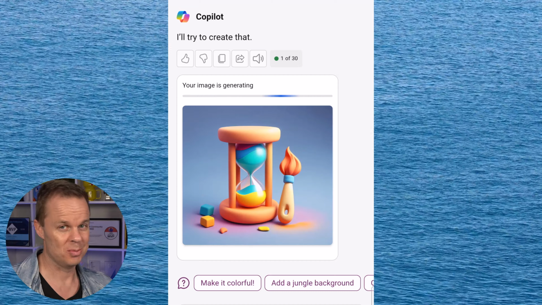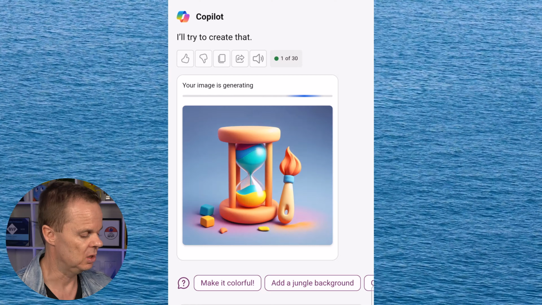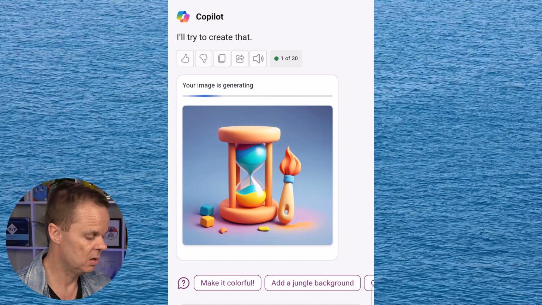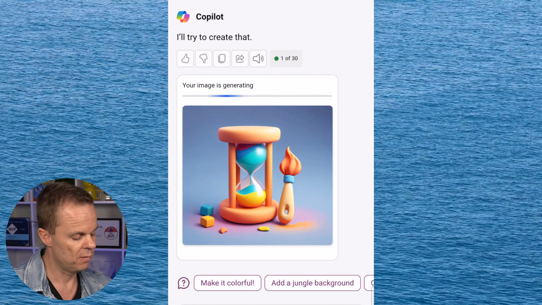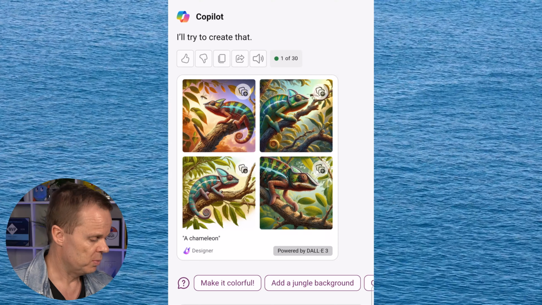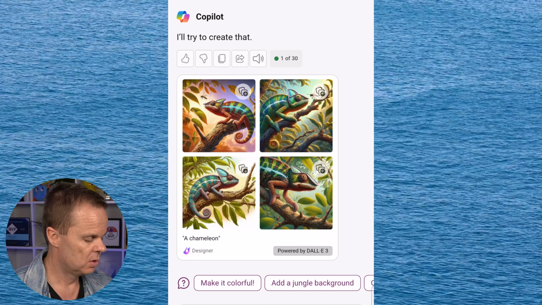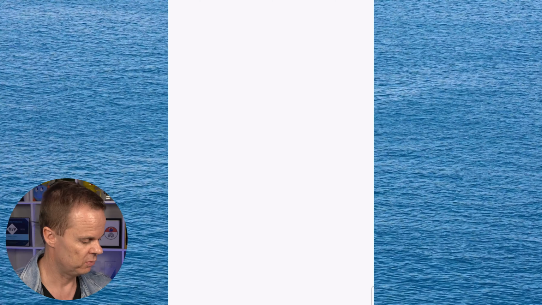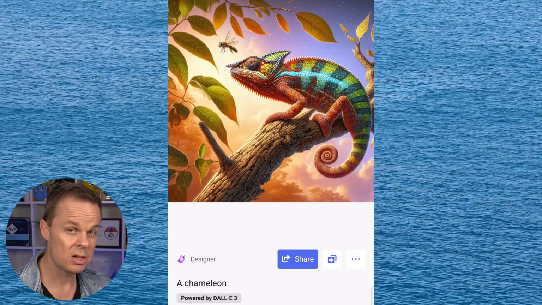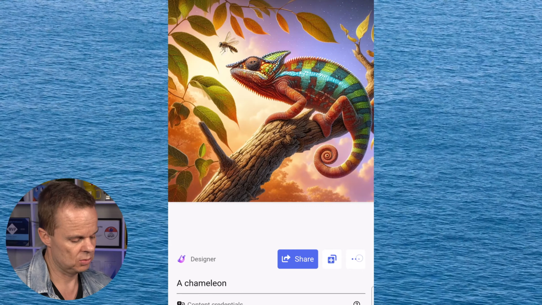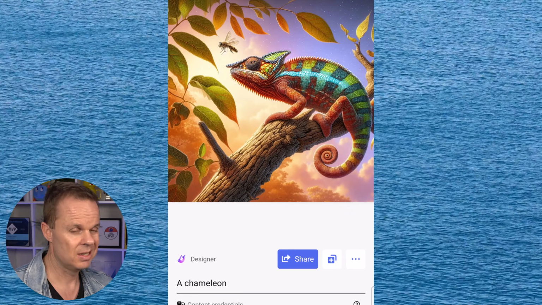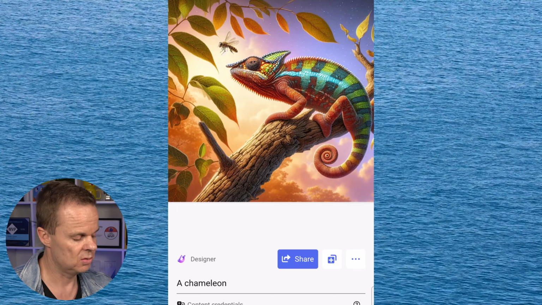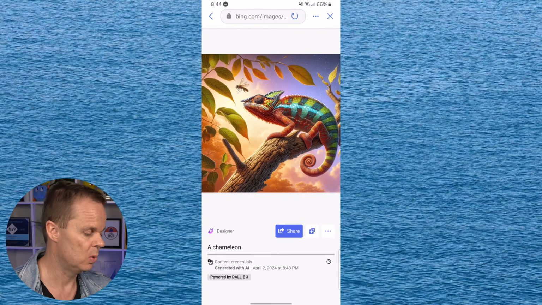We can even do follow-up prompts to make the image even better. Here you can see that I can choose to add a jungle background or make it colorful, whatever I want down here in the following up prompts. There you go. We now have 4 chameleons. Here I can choose which one I like. Let's say I want the first one. I click it. Very nice picture. And here I can choose to click the 3 dots, click download. It's now in the media library of my phone. I can use it to send to a friend or add to an email or whatever I want.